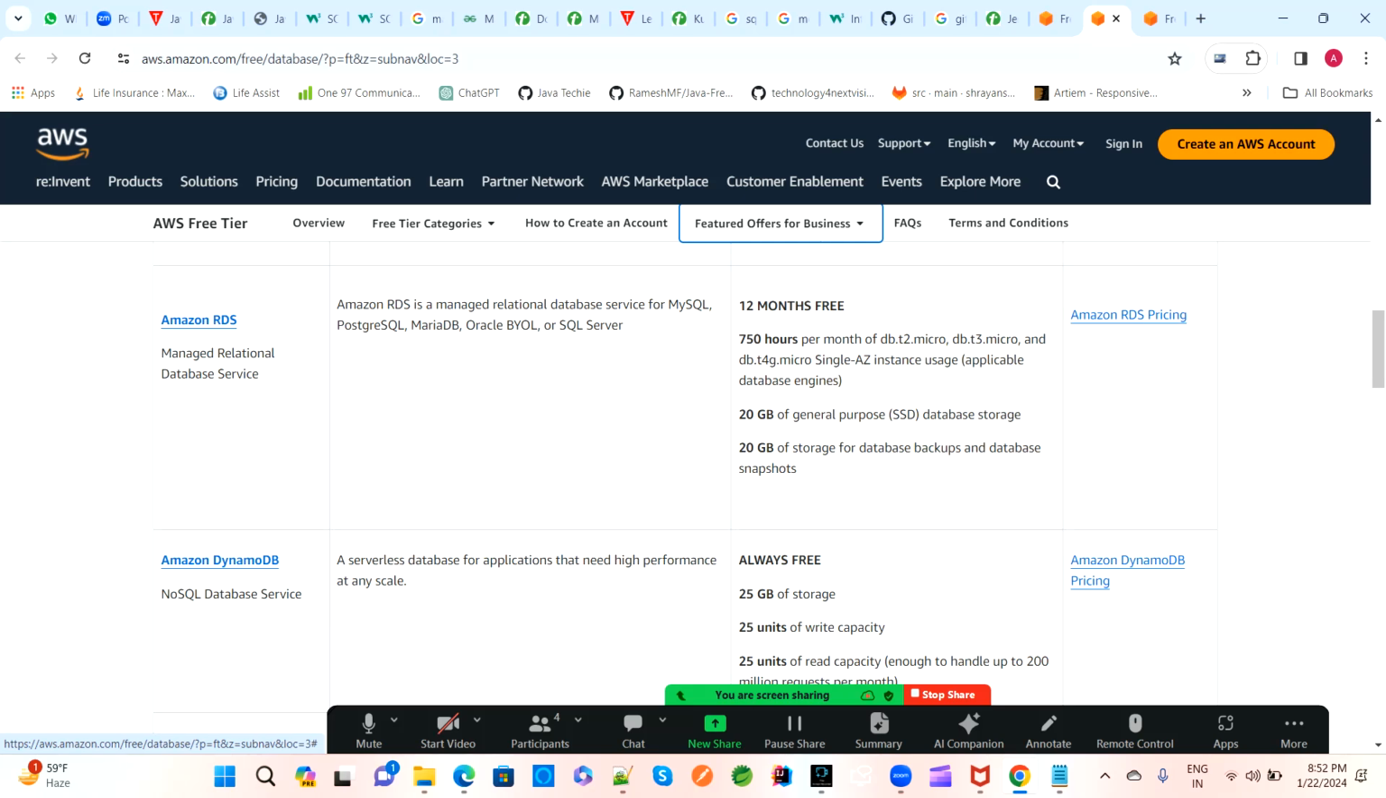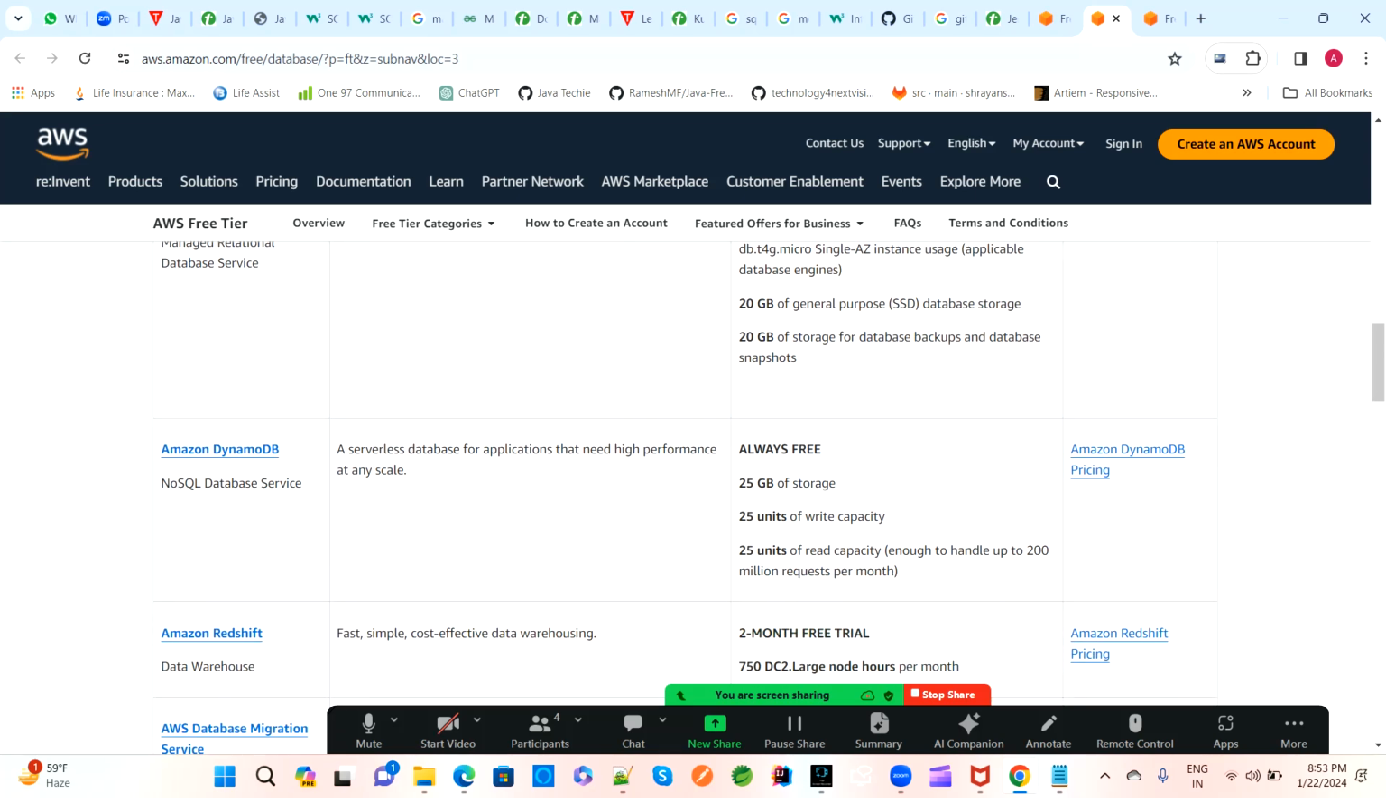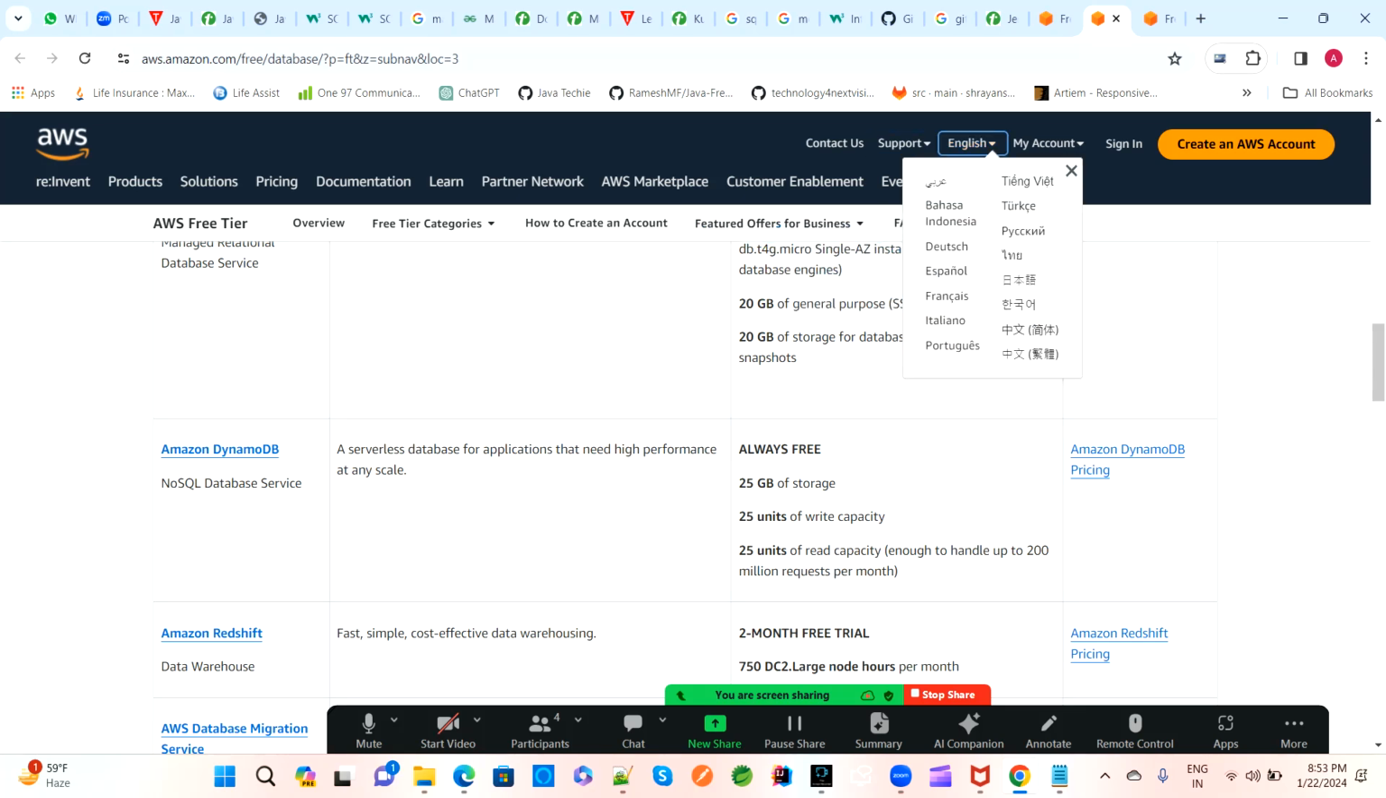So RDS is managed with this. See, RDS is the managed relational database service for MySQL, Postgres, MariaDB, Oracle, and SQL Server. So we completed Oracle here. If you want, you can use all of them. Most of the databases have similar commands, with some differences. And with DynamoDB, we can go for the NoSQL database. Like that, many services we can use.